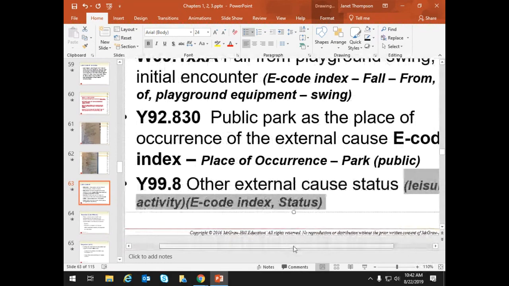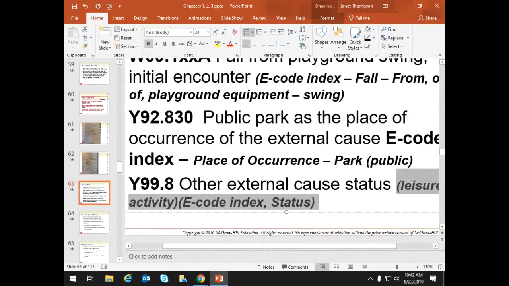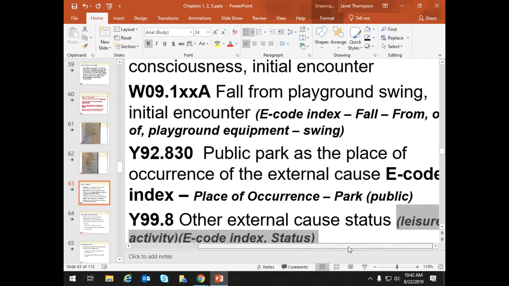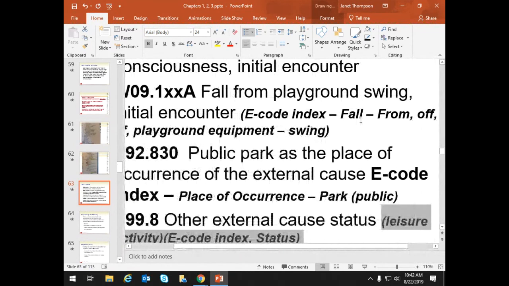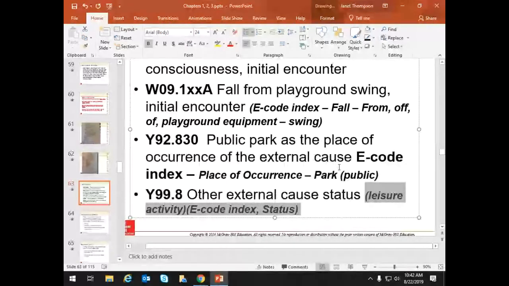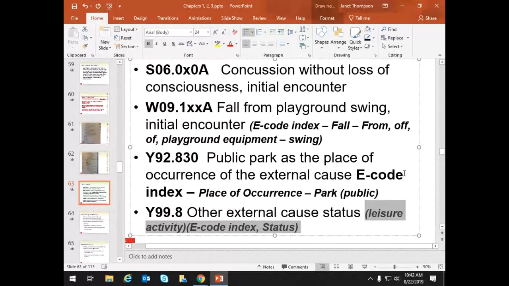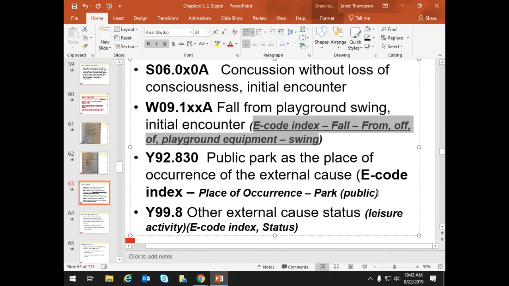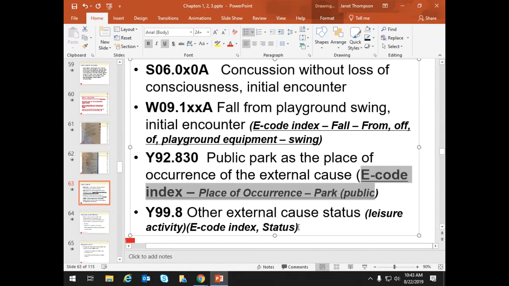Okay, so let's go back to our external cause code index, and we're going to look for her fall from the playground swing. You would find that in the E-code index: fall, then from, off, or of, then playground equipment, and then swing. And I'm not too concerned about you guys being able to look up the right E-code. We're not really going to be working with these codes a whole lot. But just for the practice of finding them, that's your breadcrumbs, so to speak, how you'd get there. And I'm going to update our PowerPoint with my notes and marking here.